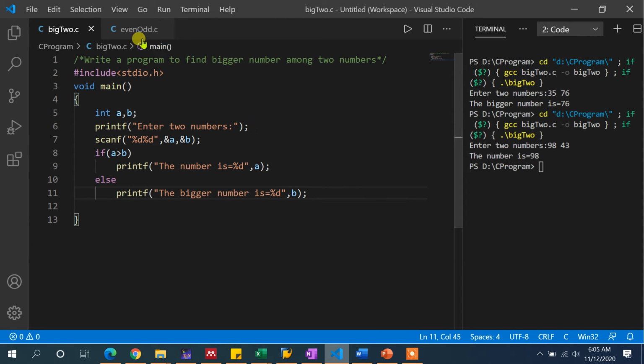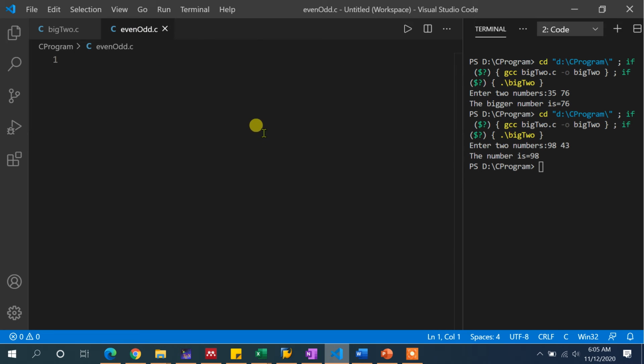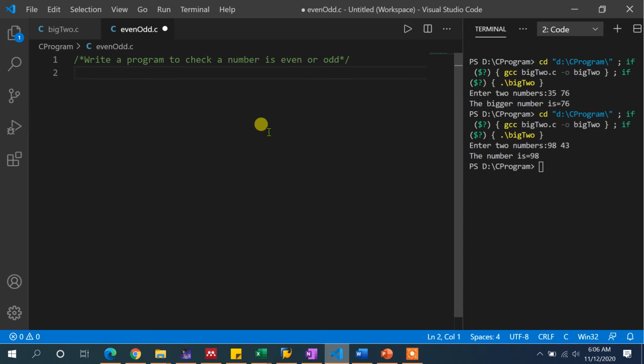Similarly, we can solve another problem, that is even and odd. So let us do that. Write a program to check whether a number is even or odd. Okay, so this time I'll use the curly braces. Even if I have one statement to execute, I will use curly braces, and I'll show you that the program does not show any error and it will execute fine.